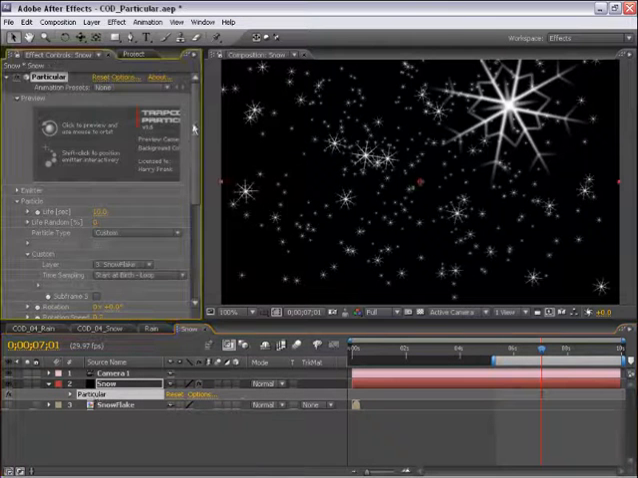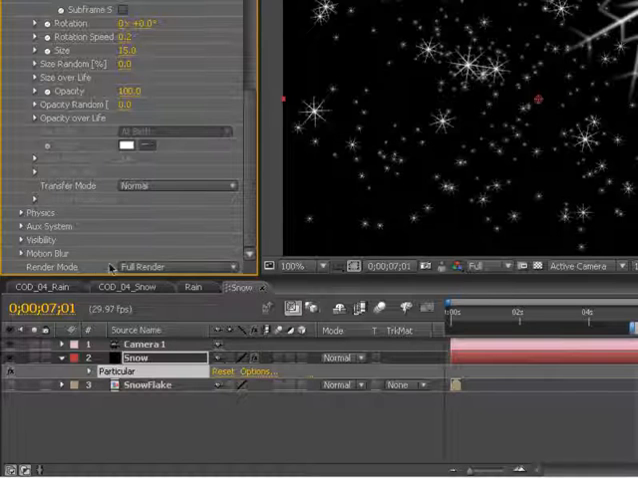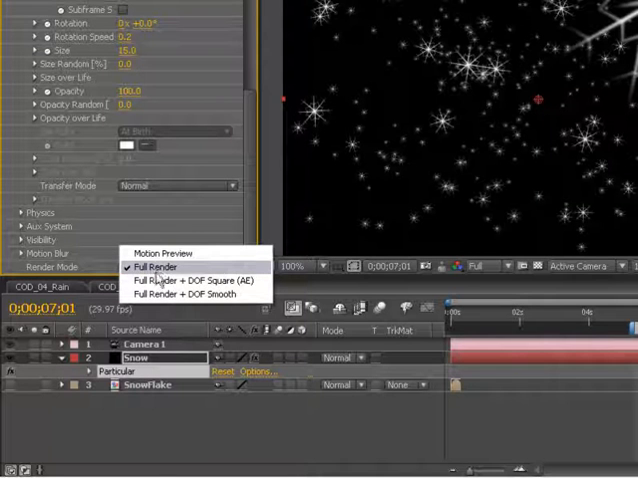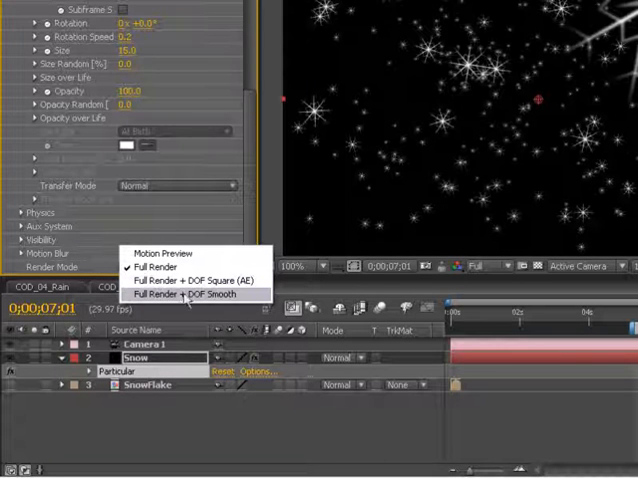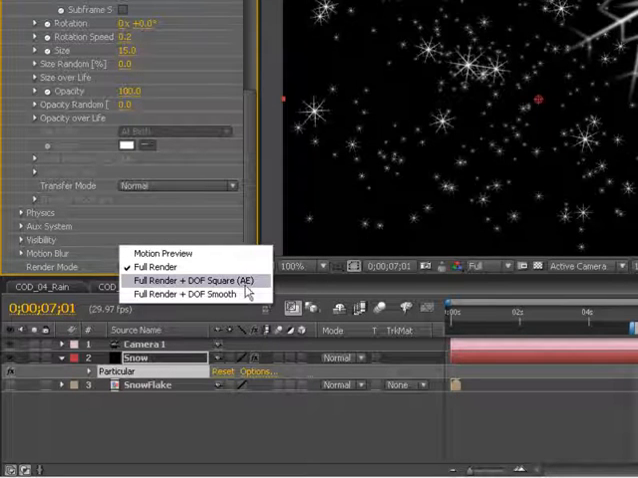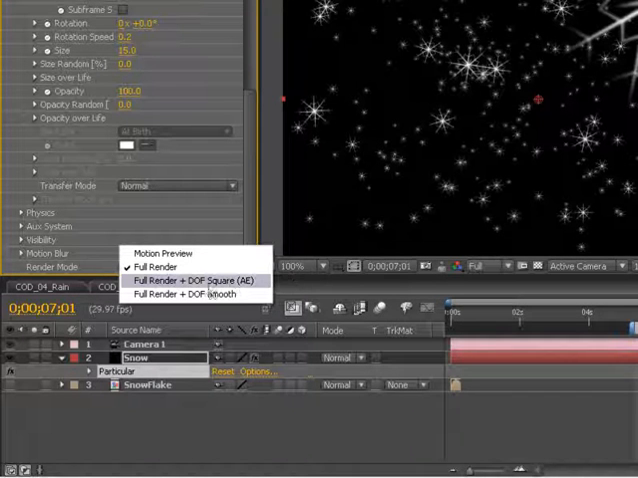Now, in Particular, we have to make sure that in our render mode here, we have this set to full render plus depth of field, square or smooth. What this means is that Particular can use its own smooth depth of field rendering. After Effects, right now in After Effects CS3, uses kind of a box blur effect for its depth of field, which looks a little bit square. So if you'd like your particles to match the After Effects look and look a little bit like a box blur, you can use this setting here and your blurs will match identically.